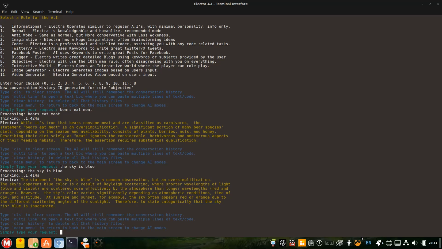However, the sky's color varies significantly depending on atmospheric conditions, time of the day, and altitude. At sunrise, sunset, for example, the sky often appears red, orange, and so on. Therefore, to state categorically that the sky is blue is inaccurate. So, as you can see, in this mode, no matter what I say, she will find reasons to make my statement inaccurate.